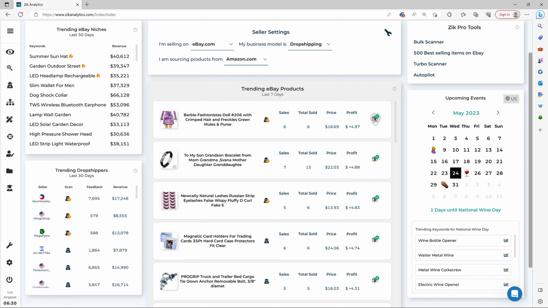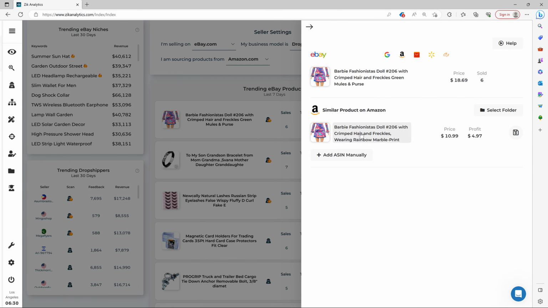And you simply click here in the item finder, and Zik Analytics will find this product for you right here, with price and profit. Then you just select a folder, for example Amazon, or YouTube for this example, and boom, save it to folder. And then after this, you simply upload it to your store.